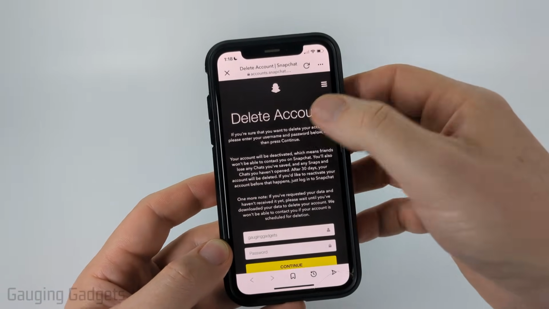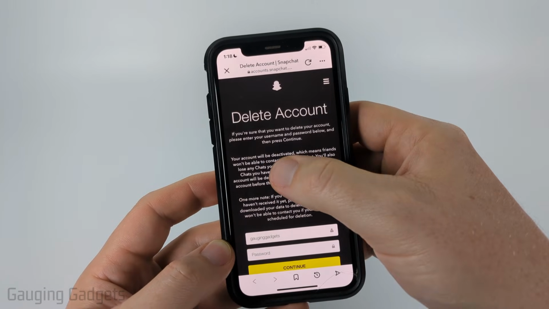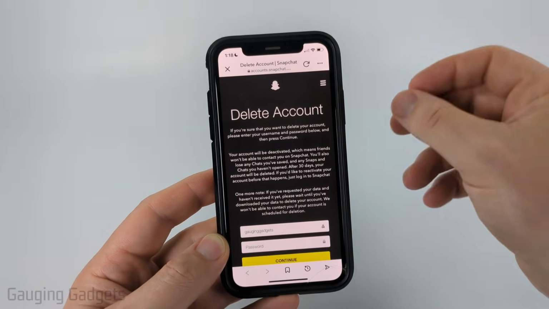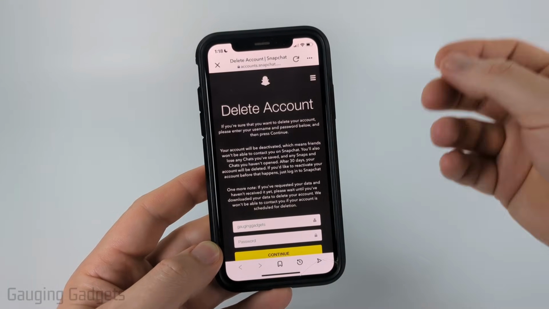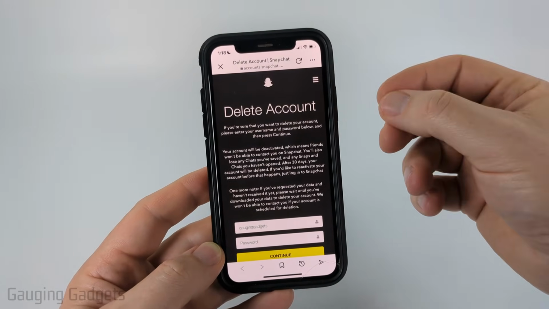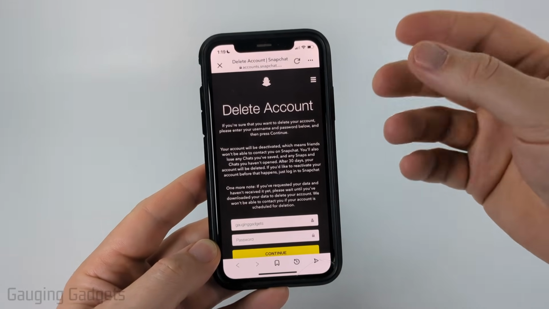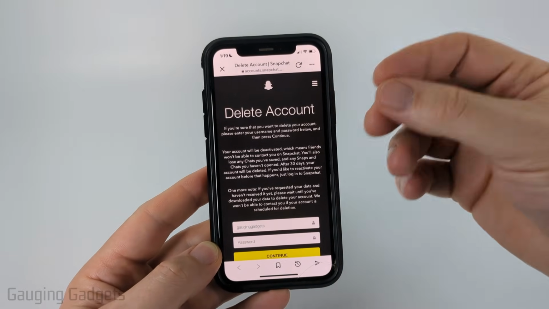And as you can see here, deleting your account is actually a deactivation for 30 days. And then if you don't reactivate your account by simply logging back into your account, it will be deleted. So we can deactivate our account temporarily for 30 days. And if we log in anytime within 30 days, our account will be reactivated and not deleted.